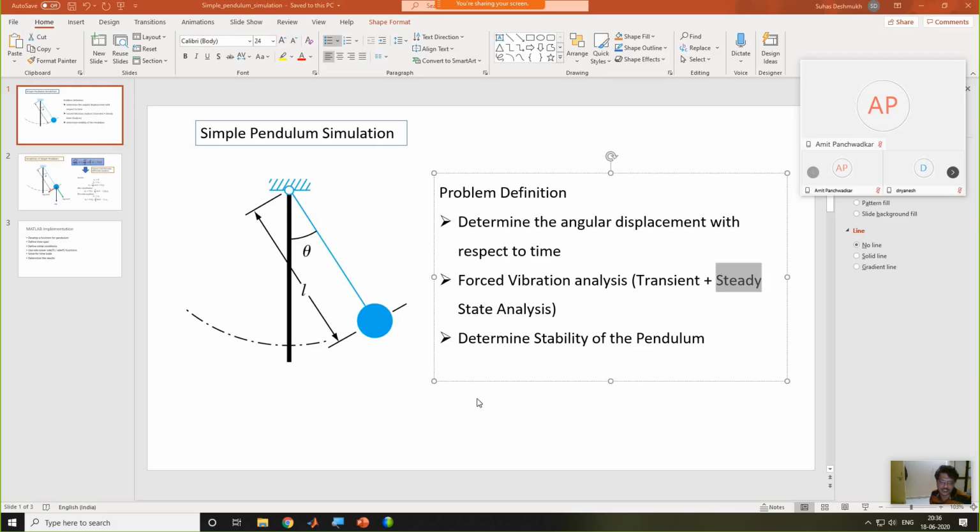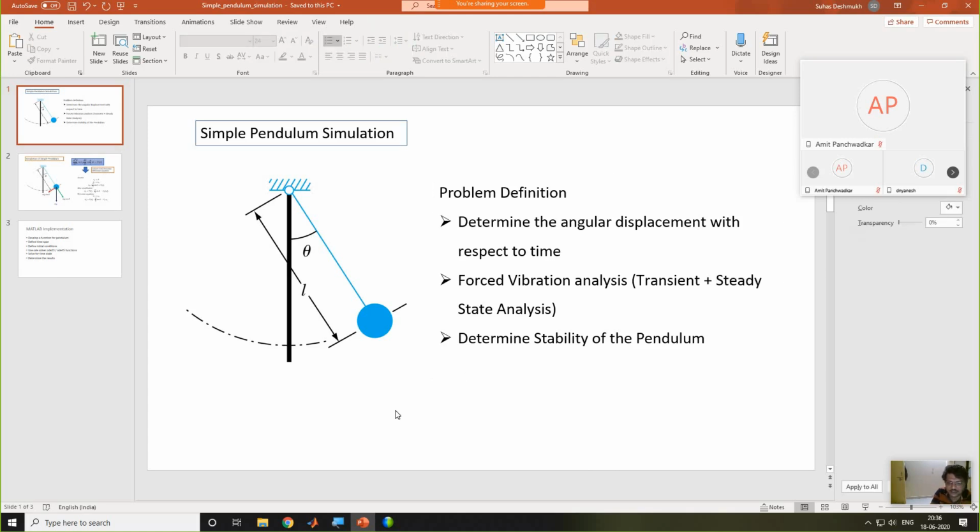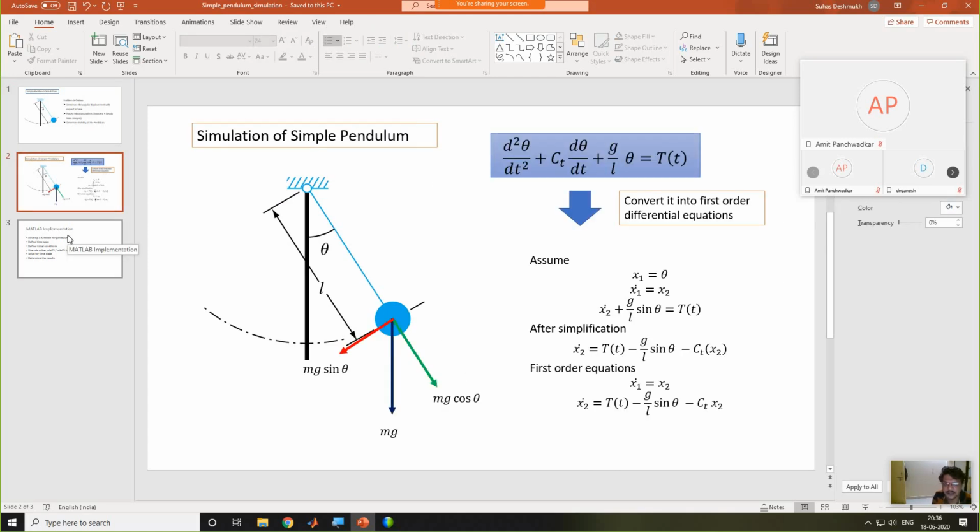We are going to determine the stability of the pendulum. This is what a typical problem statement for it looks like. And then we'll look at the pendulum equation. This is a force free body diagram for the pendulum.